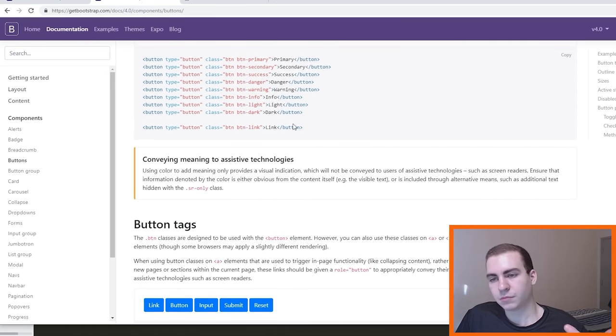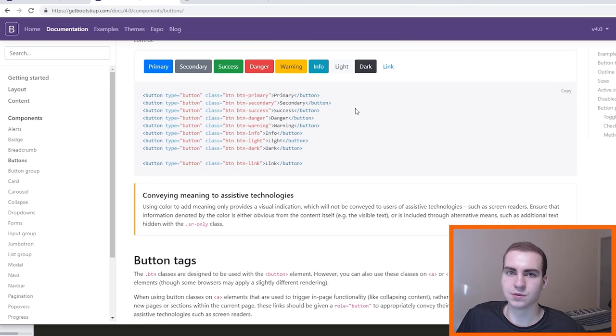And it just tells you what classes to use. You use those classes and then it looks nice on your web page.